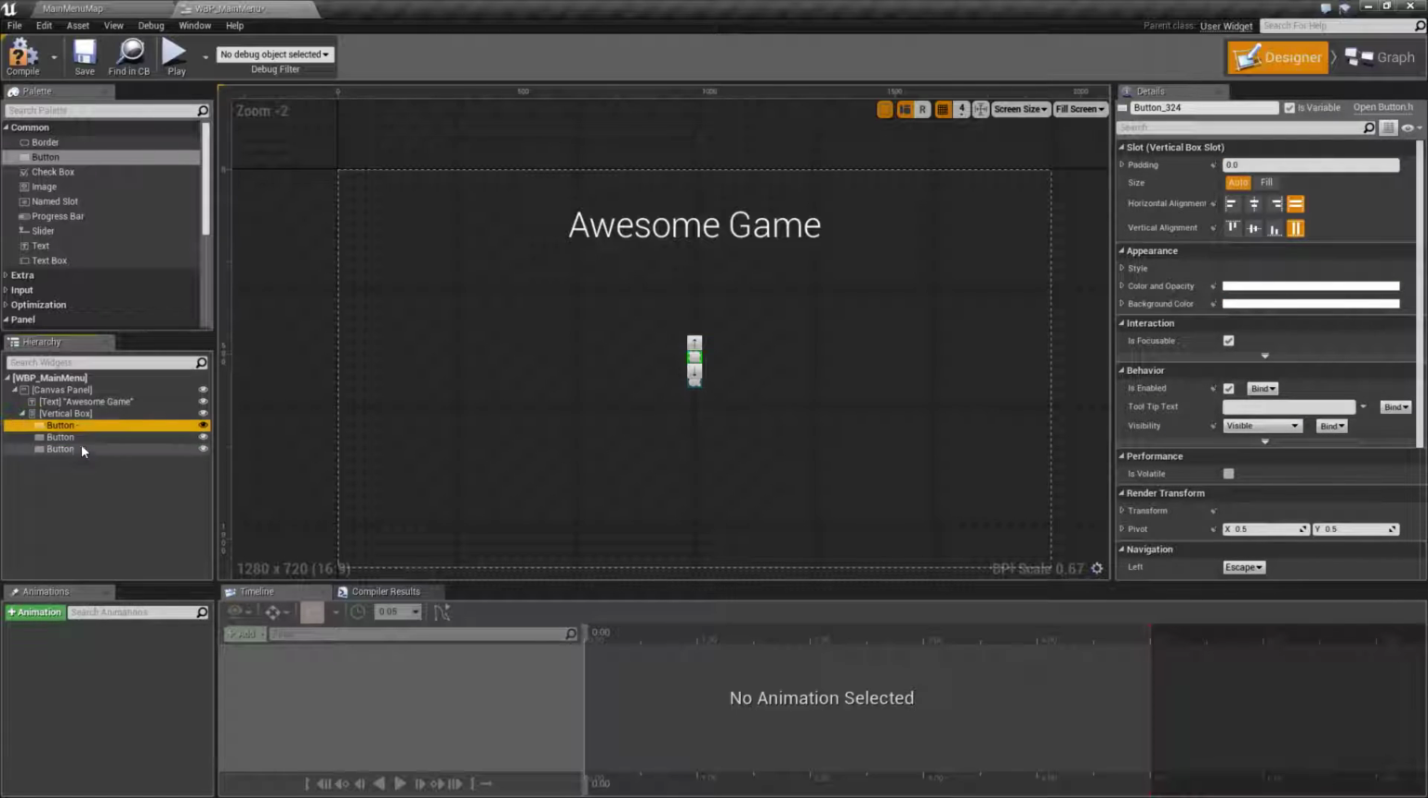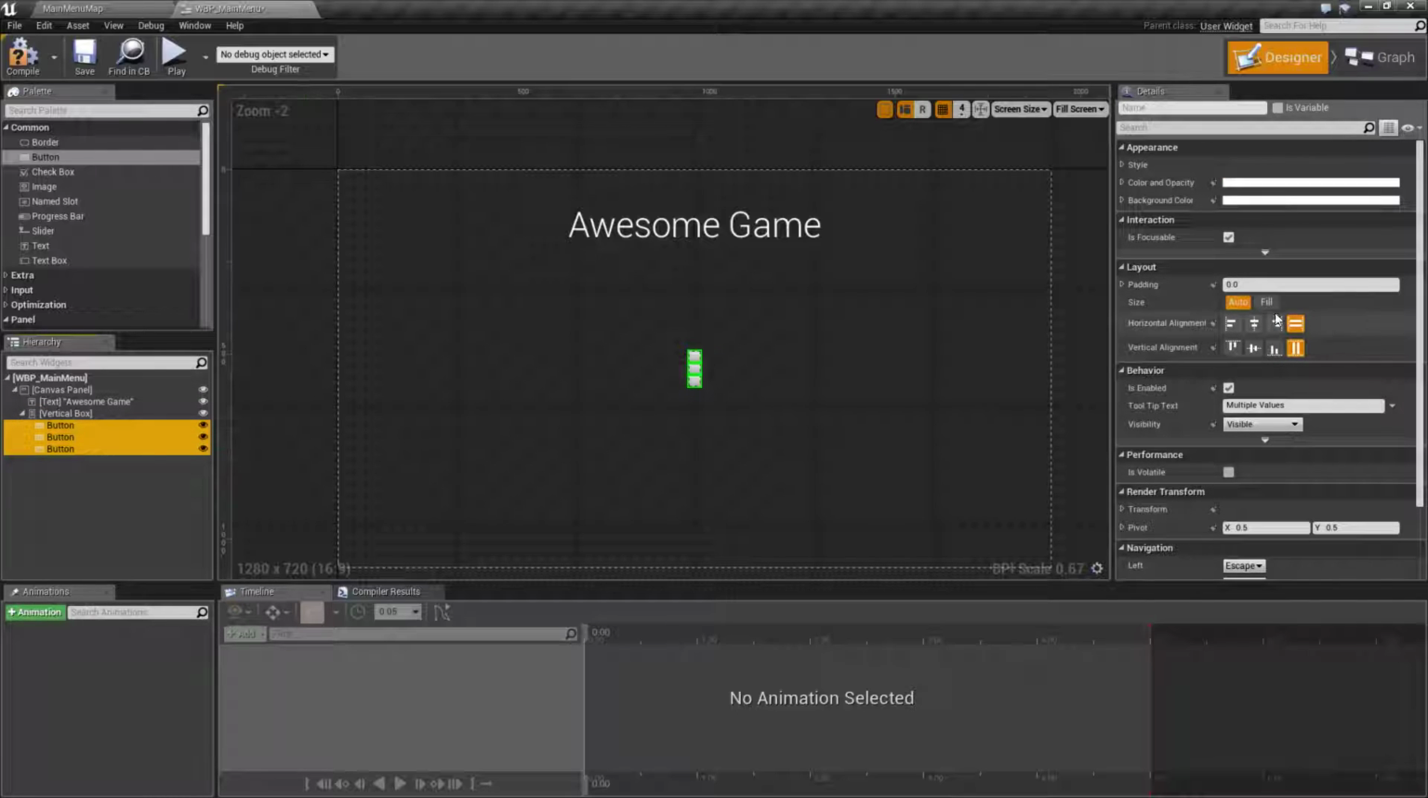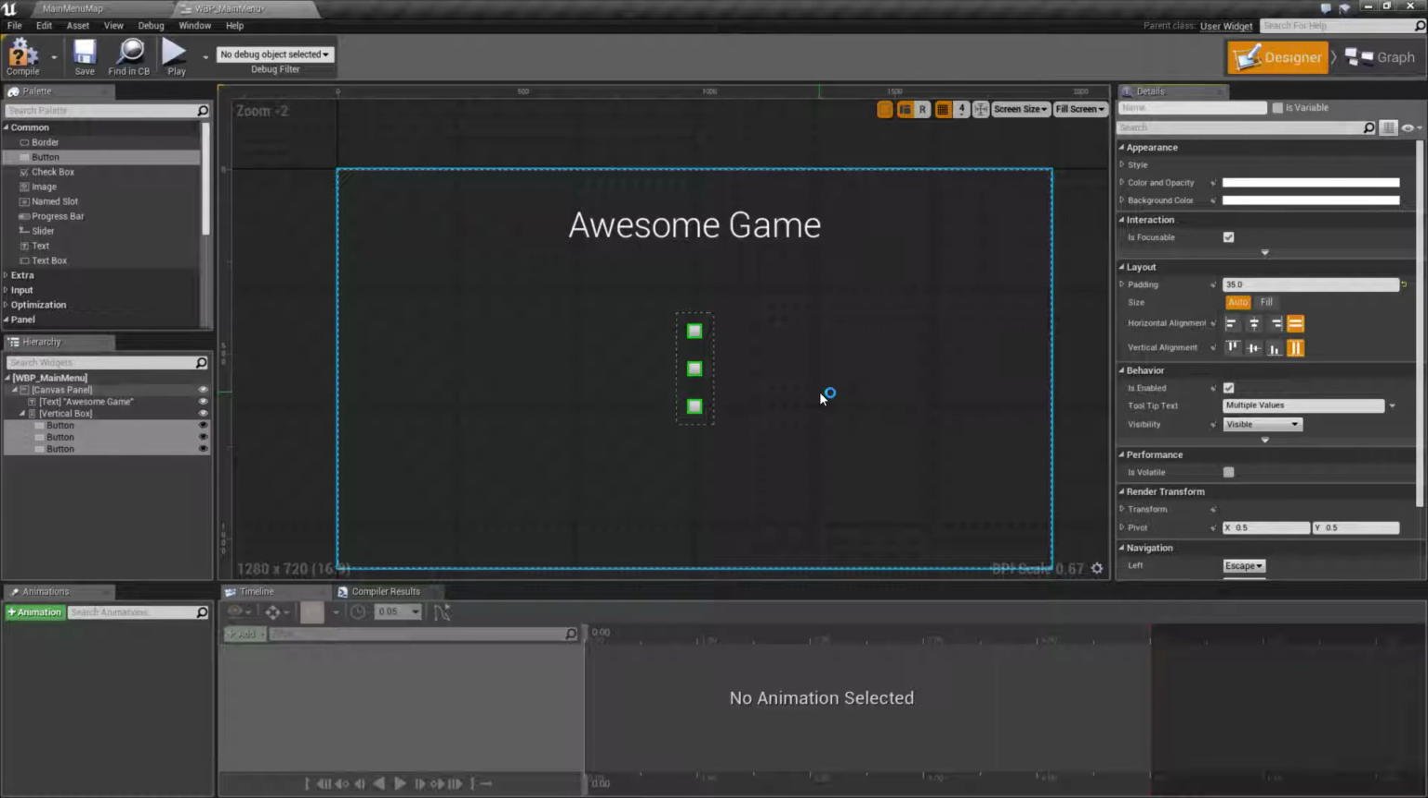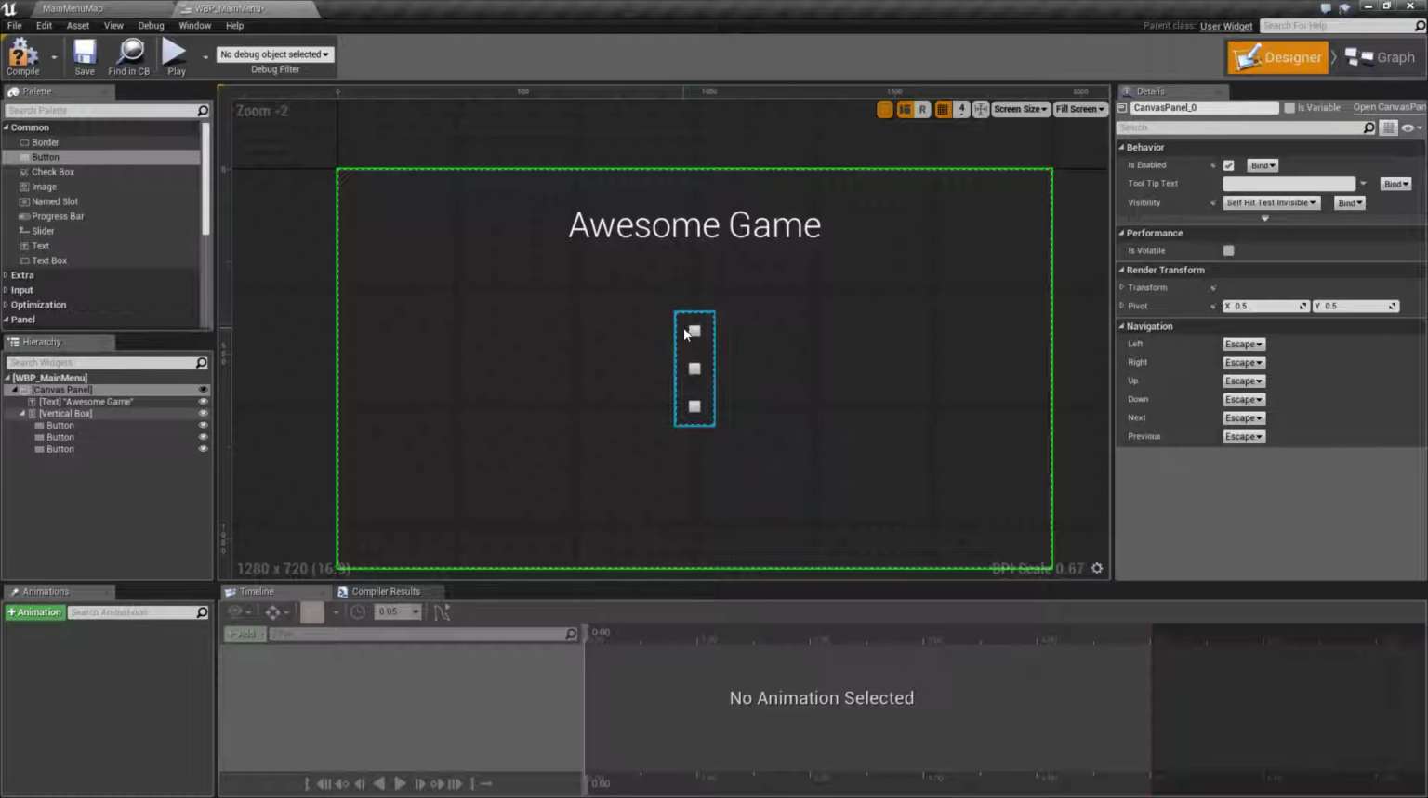We can do it one at a time, or hold down Shift and grab them all. We're going to give them some padding. Let's just go with like 35 all around, because why not? We can adjust that later. And that'll give us 35 pixels all the way around for each button. We don't know what they do yet.